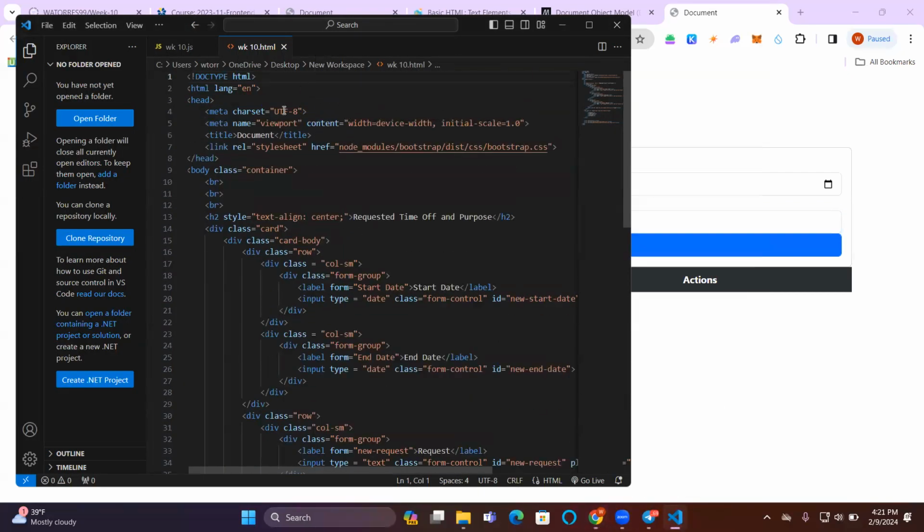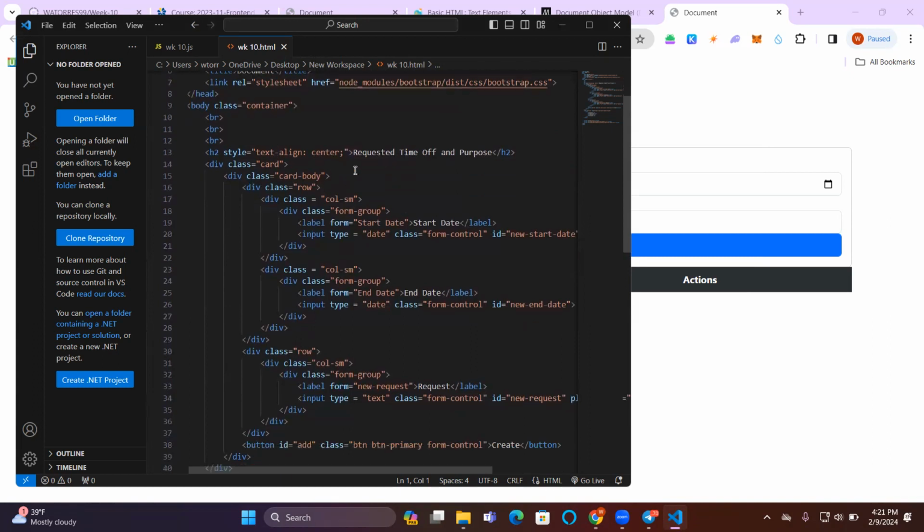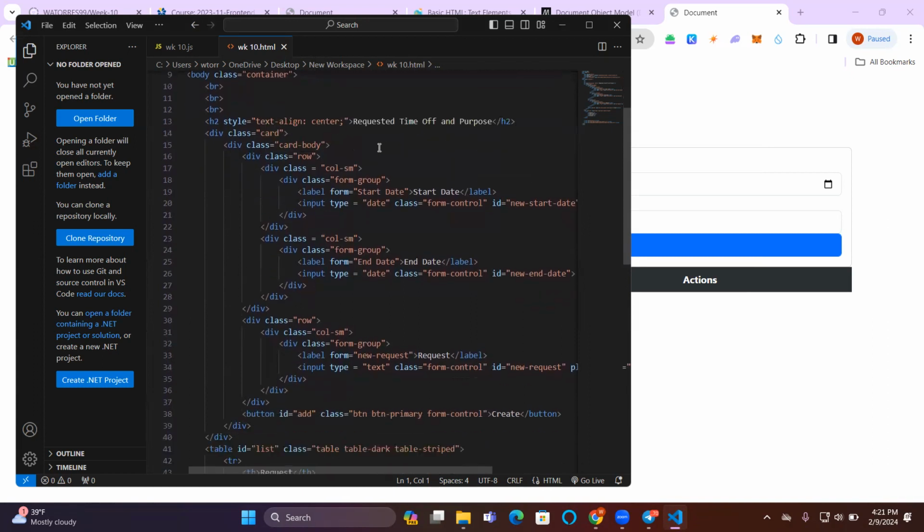Here's my code. Basically, I created a body class called container, and I added a couple of breaks in order to get some space. I labeled it requested time off and purpose, like a requested time off for work, aligned to the center. Next, I created a couple of divs, which was called card body, and then a row, and then of course column. Very similar to the example that we had.